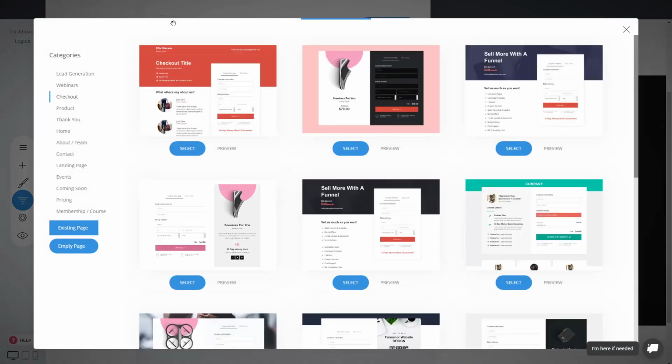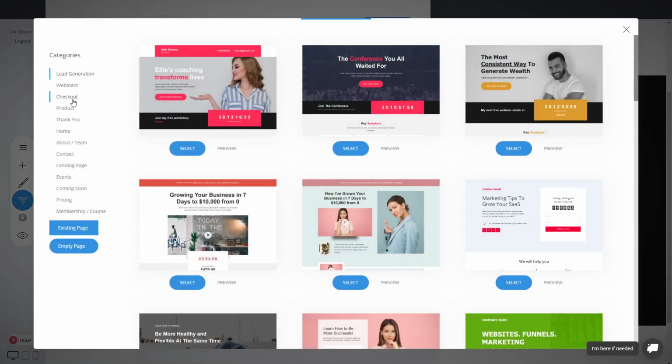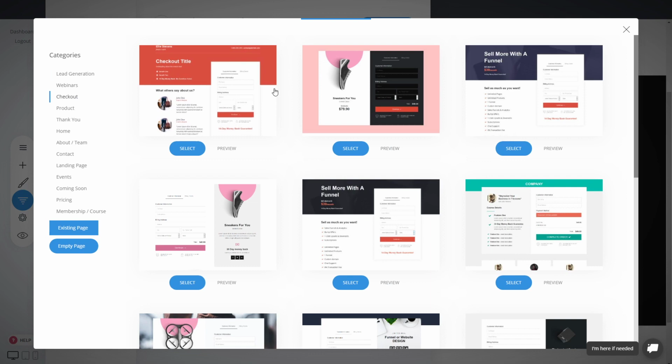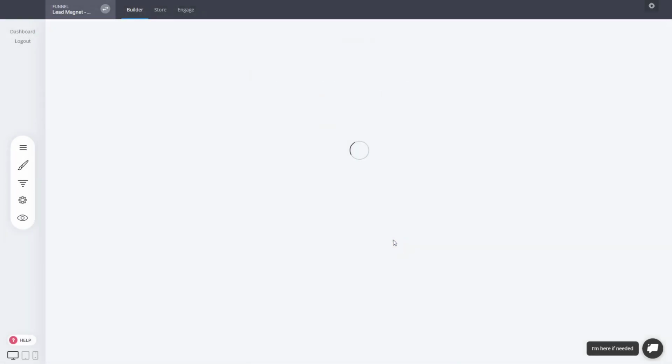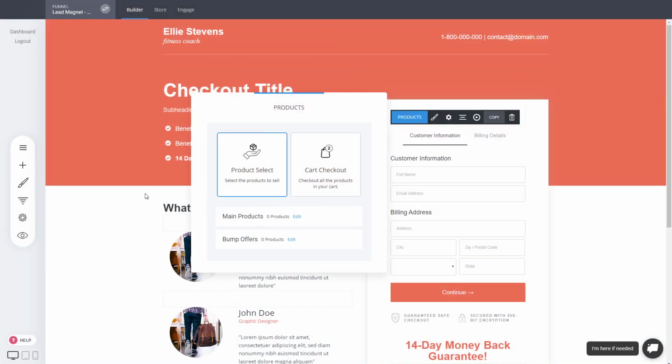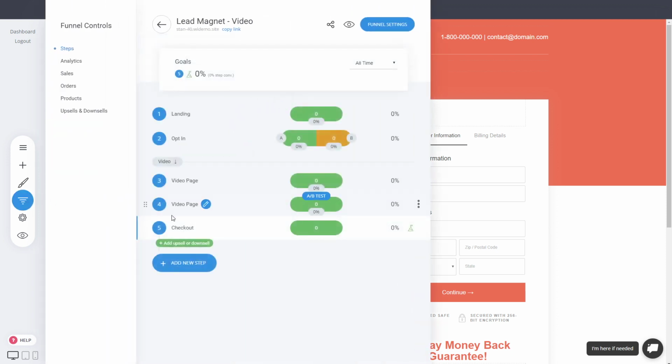So if you go and create a new page, like here, add a new page, checkout, and you can add some kind of a checkout, let's say this one, as part of your whole funnel. So this kind of is turning your lead magnet to actually a checkout.